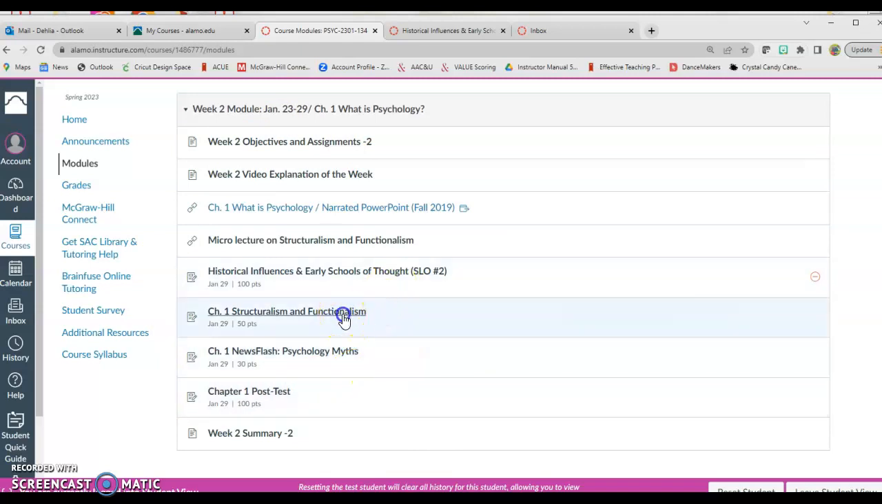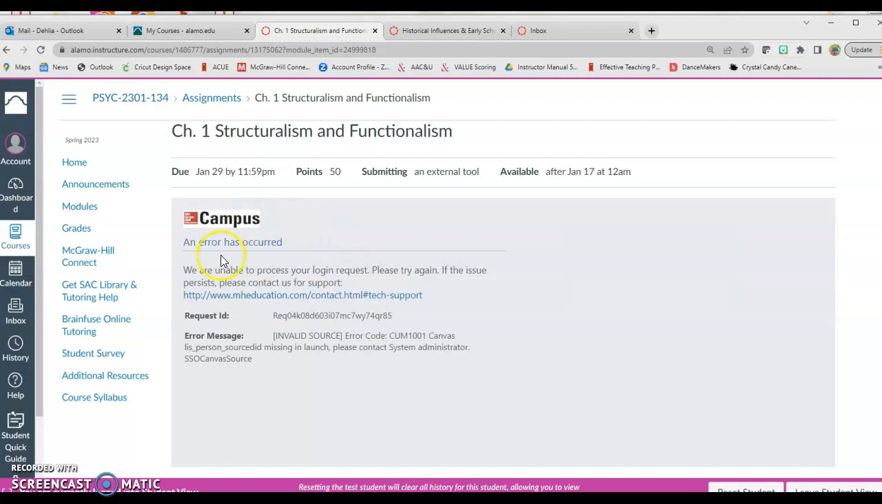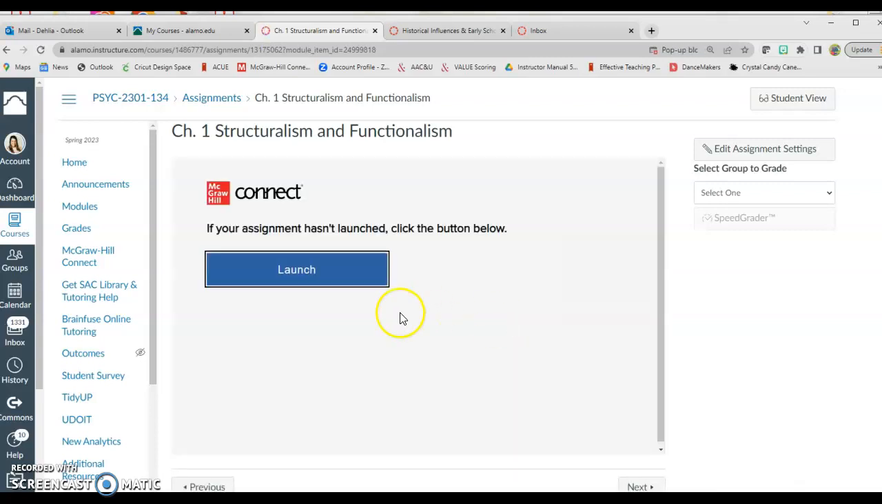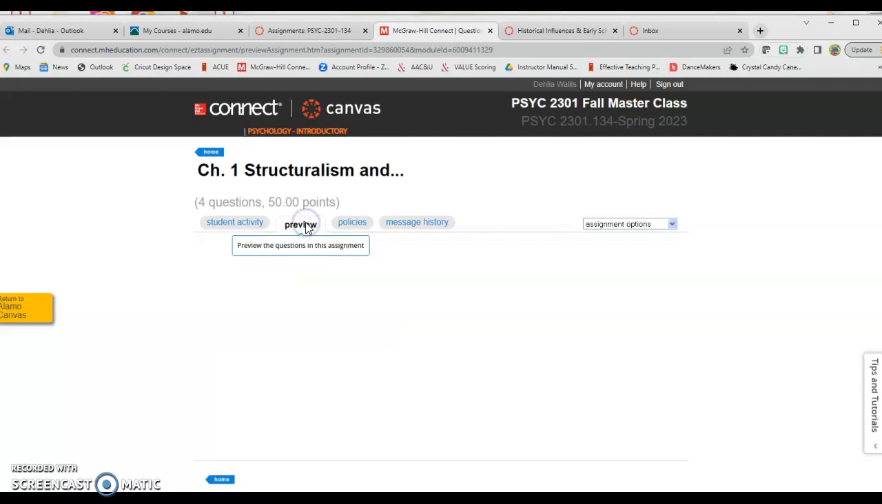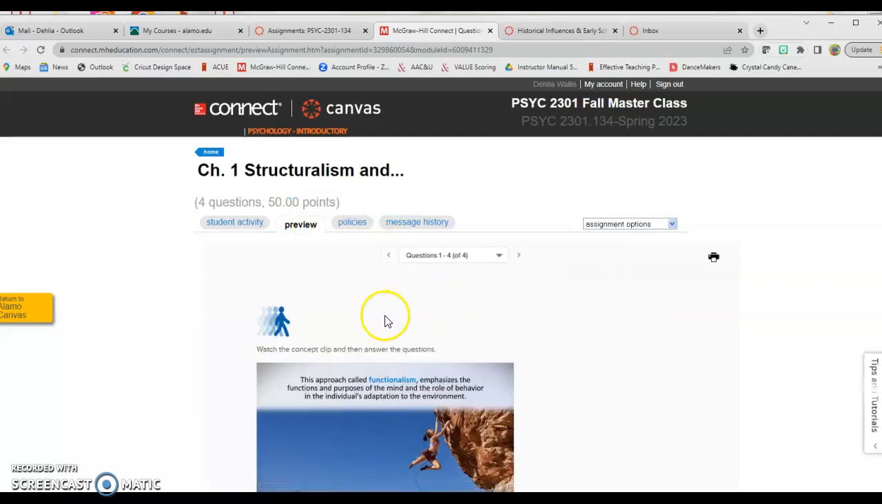So I just wanted to show you, if I click on the structuralism and functionalism, it's giving an error. Let me actually leave student view because there's not a student connected in the student view. But you'll get this right here where it says launch. And when you click launch, it'll take you into the assignment. It'll look like this for you. I'm in my view since I have a Connect account here.